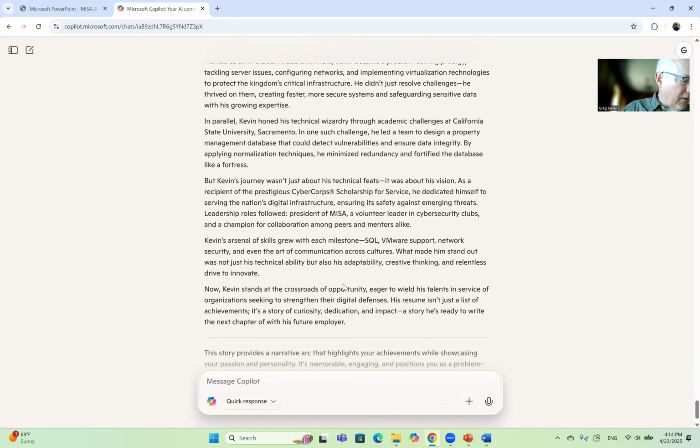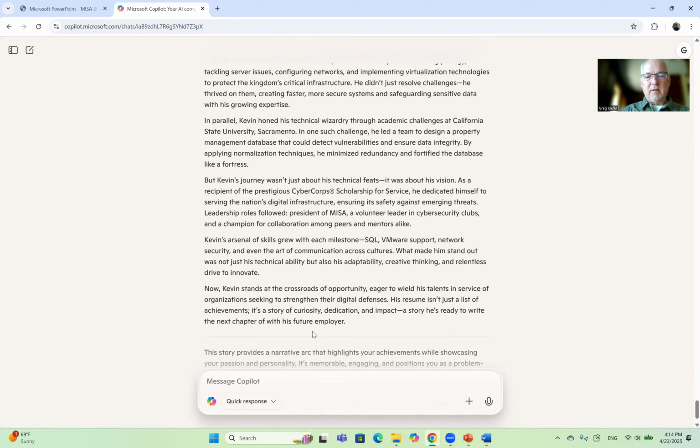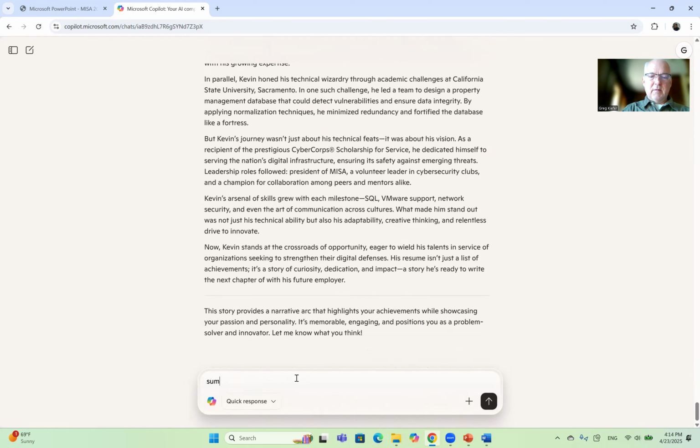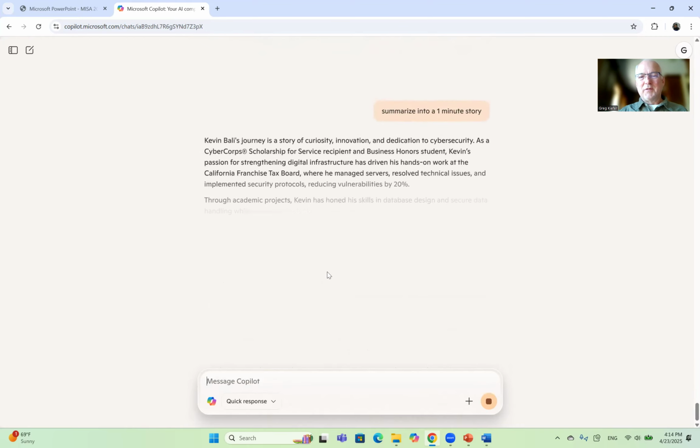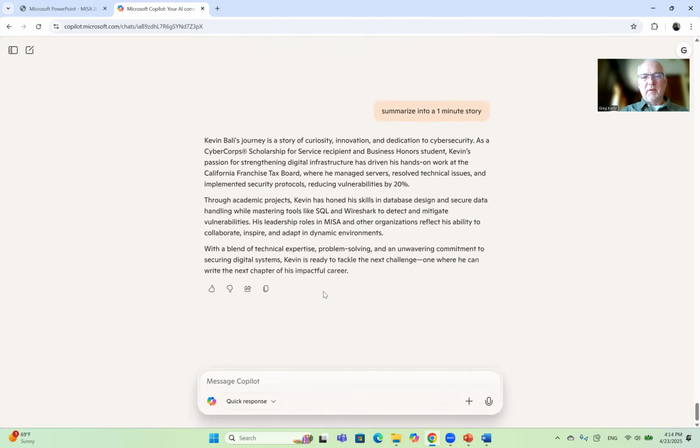So another one here, I did the gaps, summarize. Can you summarize this? Summarize into a 1-minute story. It's kind of long. You're not going to have to talk to the audience that long. You want to make sure it's pretty short. So here's a shorter version of it. Kevin might have used this in his presentation yesterday in the class, which I thought was really fun.